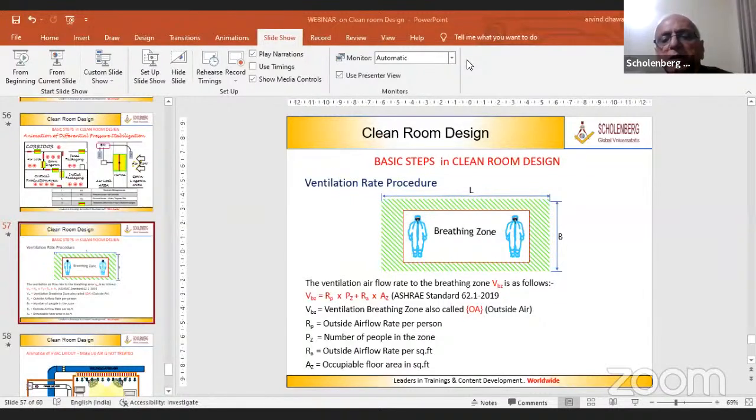How to decide how much pressure we need to maintain and the pressure difference between each room. We'll give the general design applications. How to decide how much the exhaust air and makeup air quantity should be for a specific clean room. Air filtration is already mentioned out there.